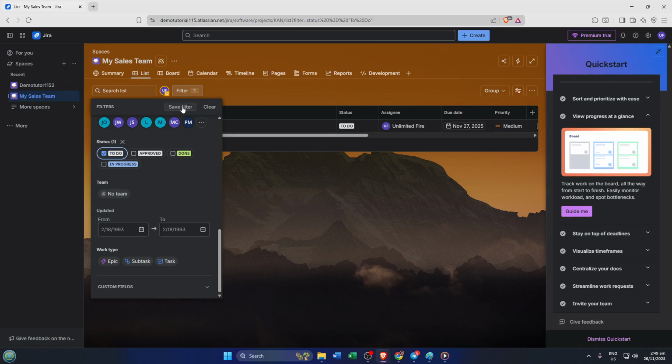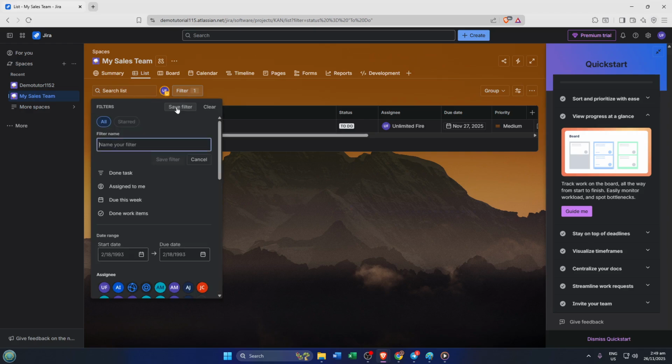Once you're happy with your selection, head back to the top and click Save Filter. This is a crucial step. Saving the filter ensures you won't have to repeat this process every time. Jira stores your personalized view for future use.